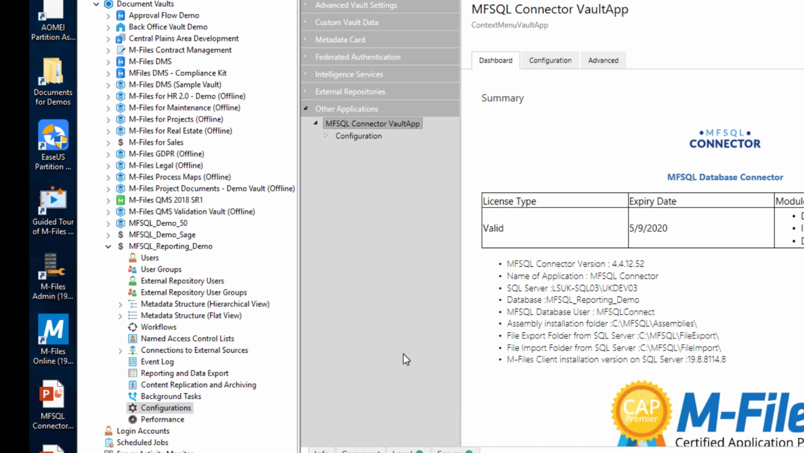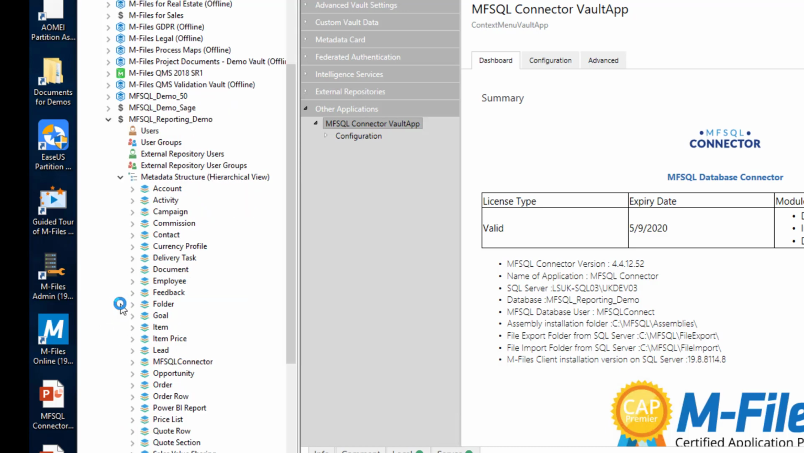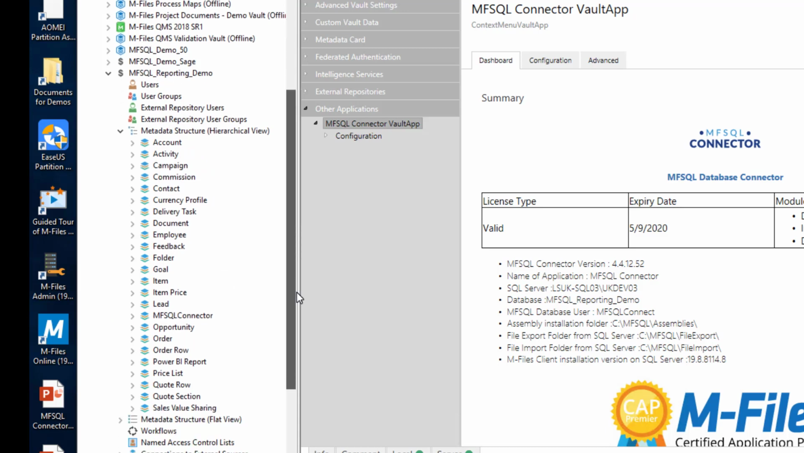What we're going to do is use a standard MFSQL demo vault for sales, and you will notice that this has a number of objects that we can use for showing reporting.